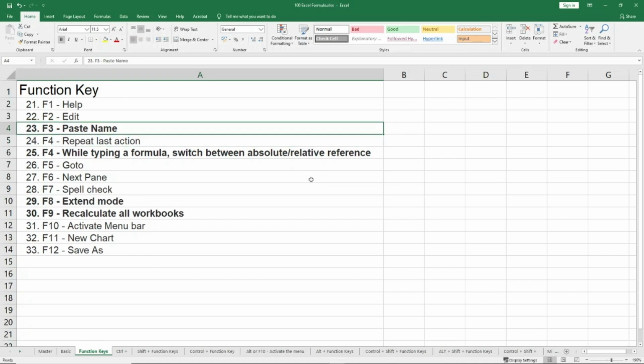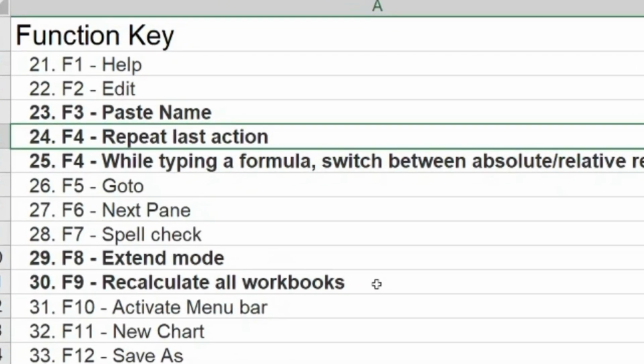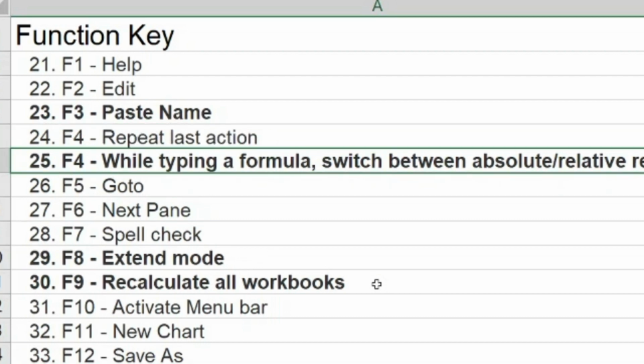F4 repeat last action. For example, I go here, undo and maybe bold it. In this case, if I hit F4, it will repeat the last command I have done in Excel, which would mean if it's a summation or it's bold or italics or anything. I'm doing undo, coming to next.